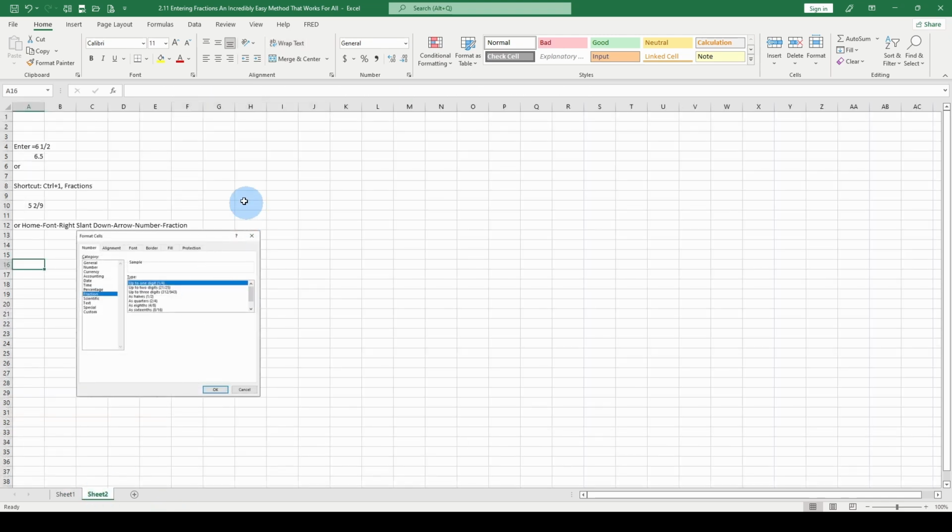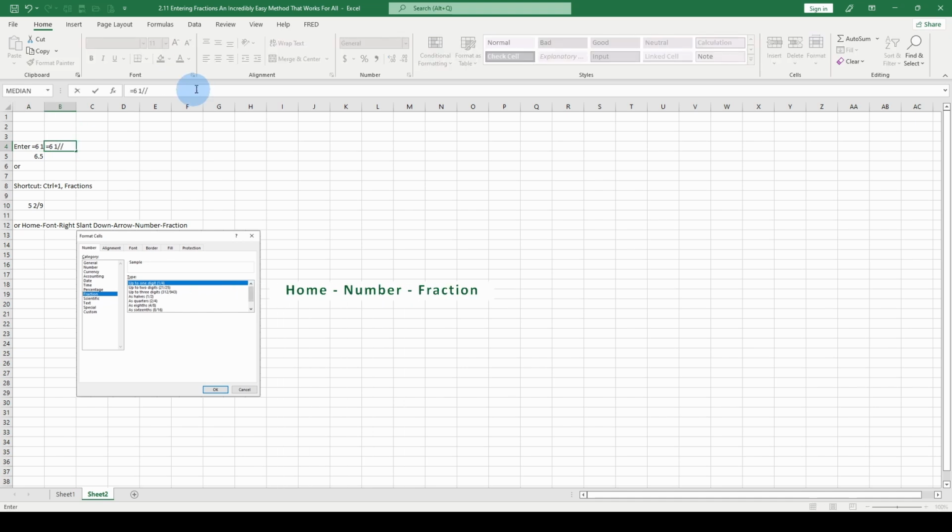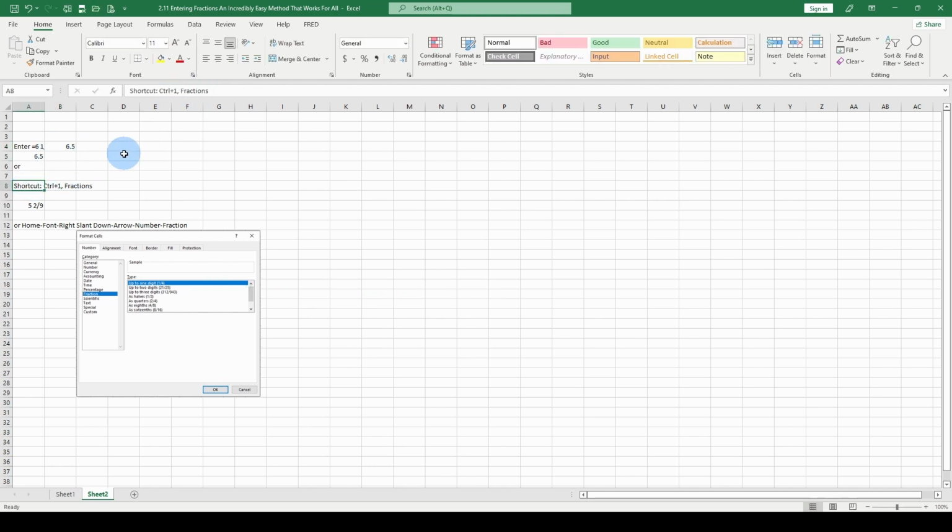So we're going to go over to sheet 2 just to give you an idea. Enter 6 space 1/2. Just go up to the formula bar and then press enter and you get 6.5. Or right click. So we're going to go to the shortcuts.